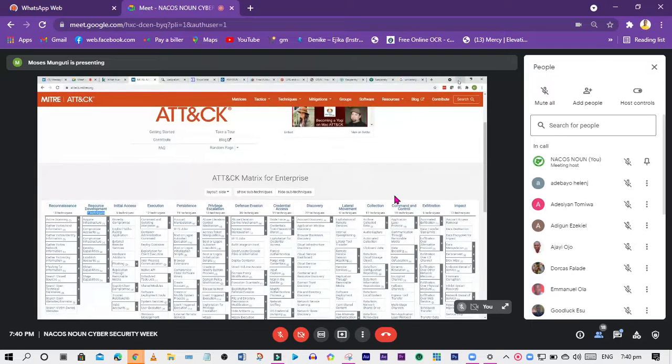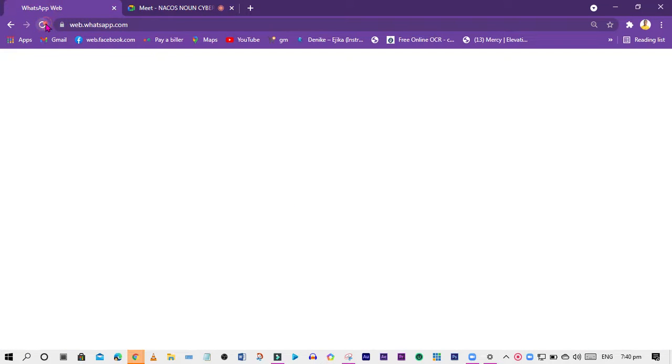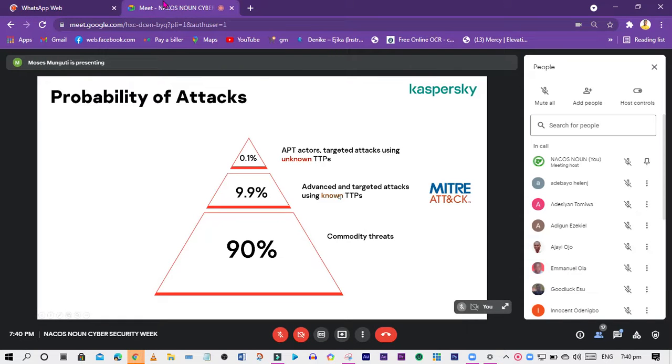And so if all this is already known, it means that if we come back here, advanced and targeted attacks using known tactics, techniques, and procedures, you see where we are coming from with respect to this. And so we can now use machine learning and behavior-based detection to identify these threats for this particular category. Then at the very top of this pyramid, we have 0.1% of the overall threats. Here we are talking about advanced persistent threat actors that have a very specific target in mind. And here you see they're using unknown tactics, techniques, and procedures.